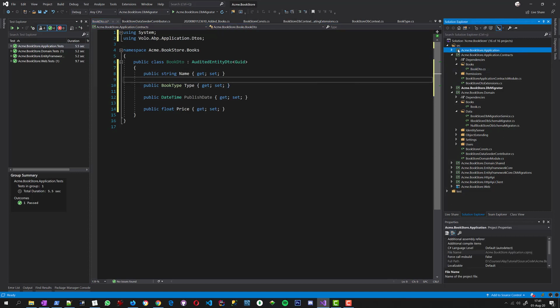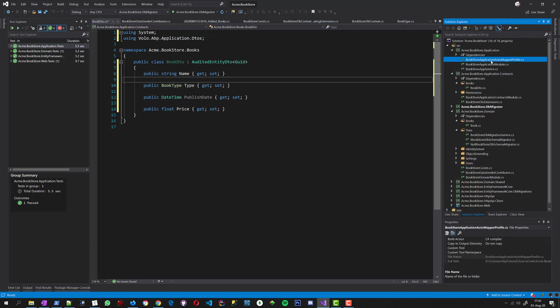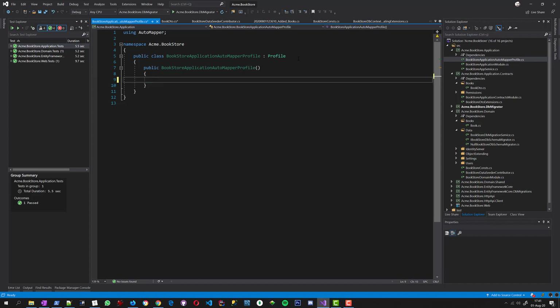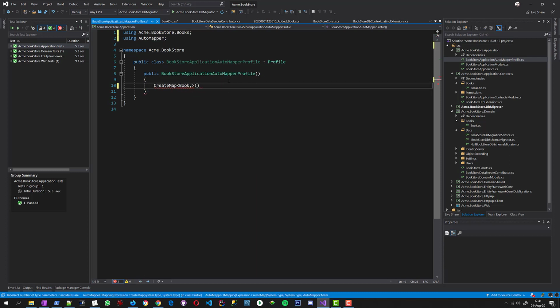In the application layer, I am editing the bookstore application AutoMapper profile. AutoMapper requires defining mappings before using the mapping code. So I inherited from the Profile class of AutoMapper and am defining the mappings. CreateMap book, book DTO. Okay, it is simple. I just defined the mapping from book to book DTO.